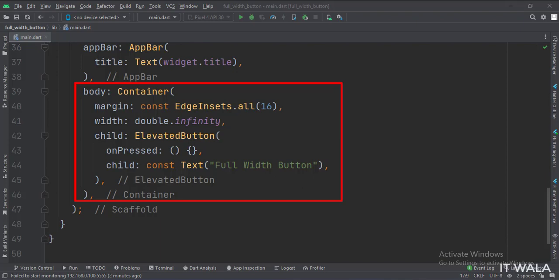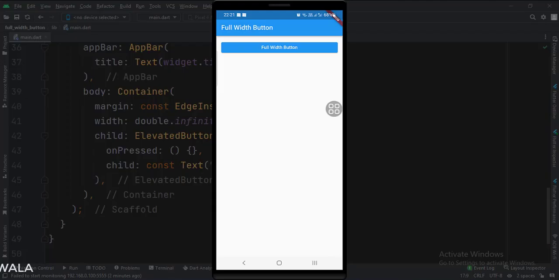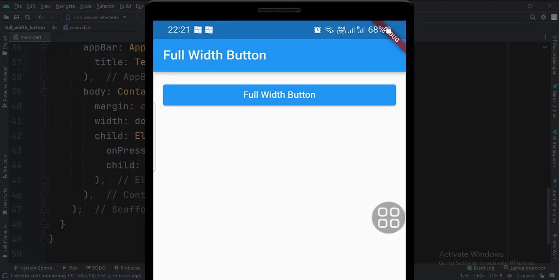The child of the container widget is an elevated button. The width of the container widget is set to infinity. This will increase the width of the elevated button to the fullest. Let's run the app. As you can see, the width of the button is the fullest, as in match parent.